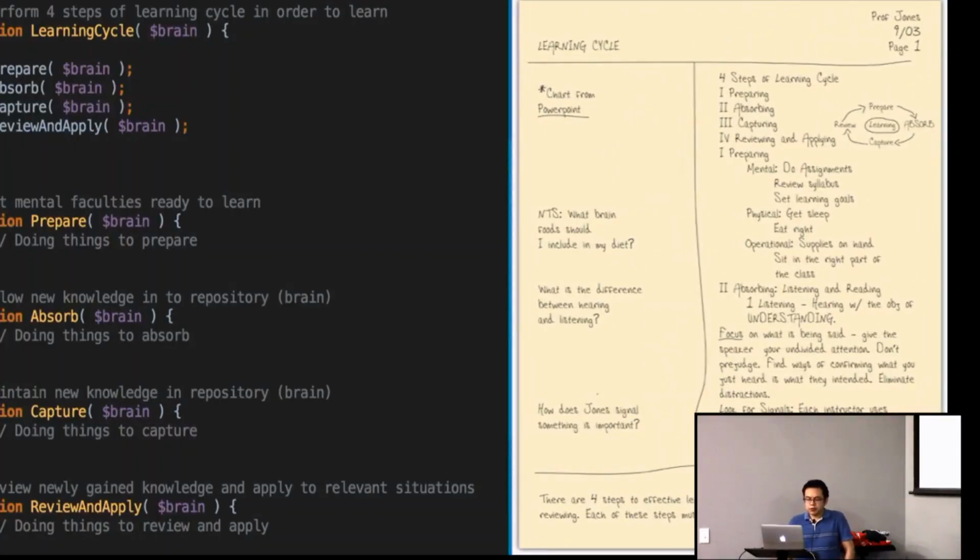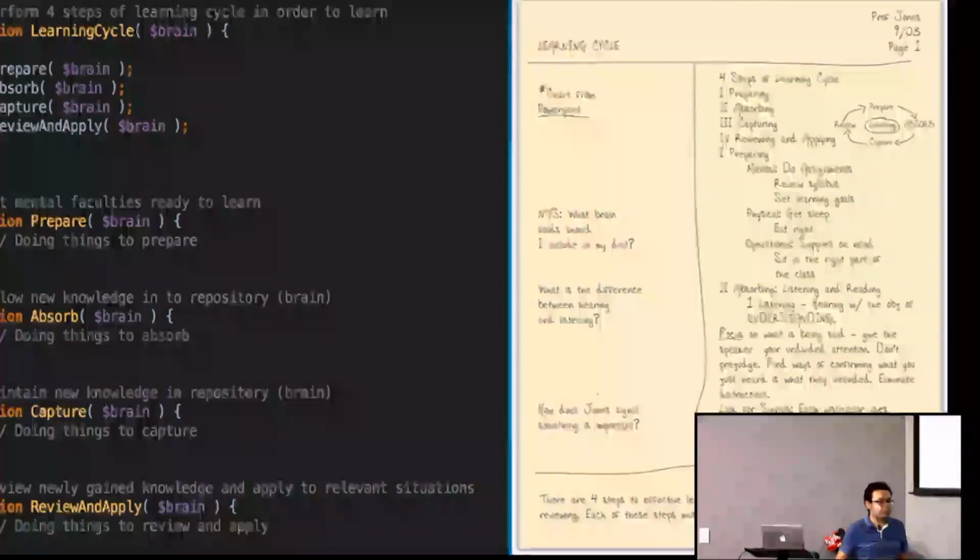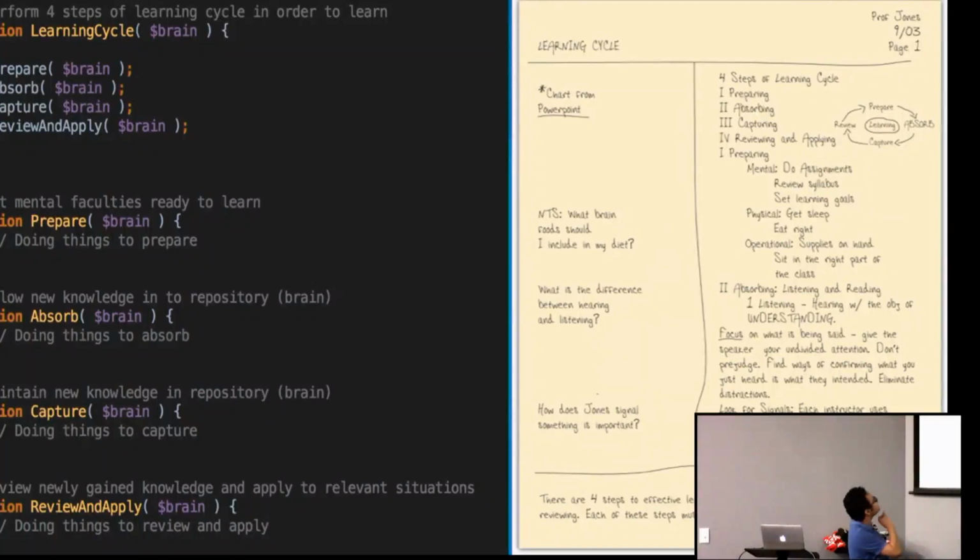Let's take our 4 steps of learning and make it into a bit of a program here. So for those of you that don't do much programming, the first one up there is a function, right? A function, you can imagine it as a sort of action. It's something that's done. You put something in there, and more often than not, something comes out or something is done to the thing you put in. So in this case, we're doing the learning cycle, and we're putting in brain. So we have our little note up there saying, perform 4 steps of learning cycle in order to learn.